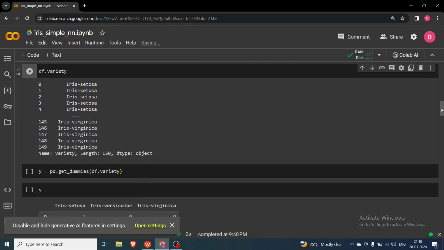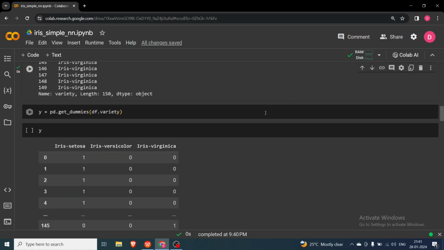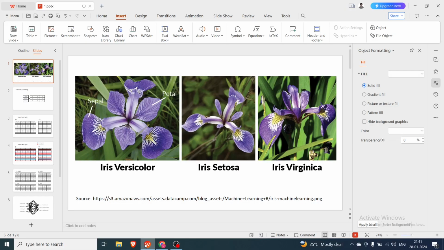But the problem with this target column is that these are not numbers, these are text. And again, as I said, the problem with deep learning neural networks is that they don't understand text. They have to be converted into numbers, and thankfully pandas gives you the ability to do that. So what you do is pass this particular column df.variety through a function pd.get_dummies, which I'm going to explain. Basically, it converts it into a one hot encoding. So now let's see what is one hot encoding.